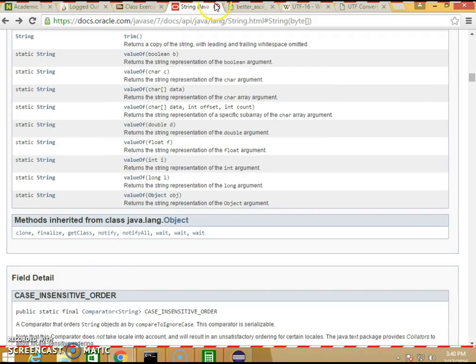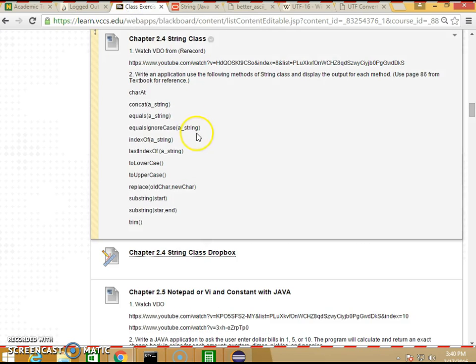So there are a lot of them that you need to practice on in this class exercise. Like I showed you charAt, I showed you toUpperCase. So this is pretty much just write an application like I showed you using the String class and display the output of each method, which you can pick any constructor and play around with. I'm not requiring you to do anything. Alright.